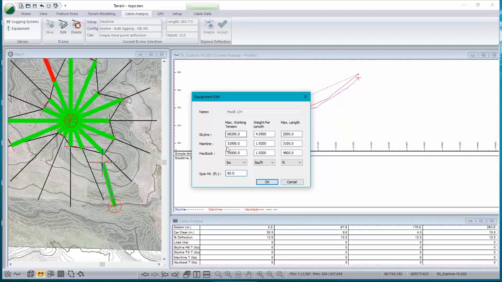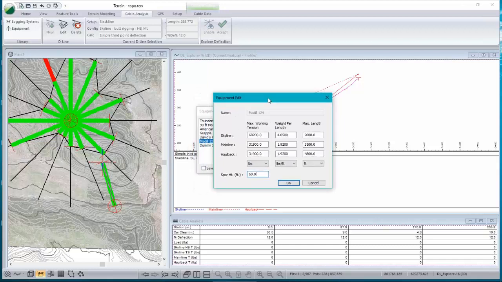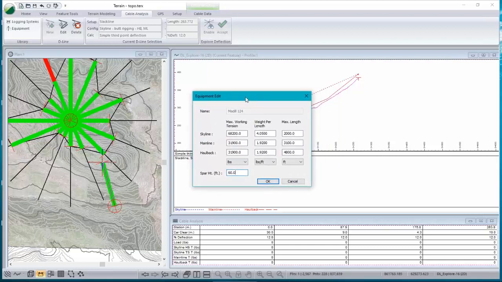Everything else you can set up however you like, but for a well-defined piece of yarding equipment, you need a name, you need skyline, mainline, and haulback maximum working tensions, and weight per length. The actual length of the cable drums is not important. Those are just for reference. You put those numbers in to remind you how far you can go with the yarder. But these 6 here are very important.